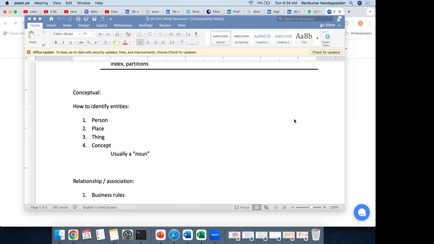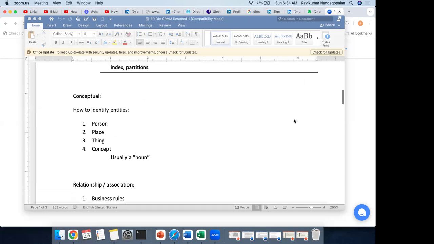And at the conceptual level, how do you identify an entity? Look for the noun and look for the category: person, place, thing, concept. And then how do you name the entity? It should be singular, no redundant, and no abbreviations. These are all the things that we have seen yesterday.